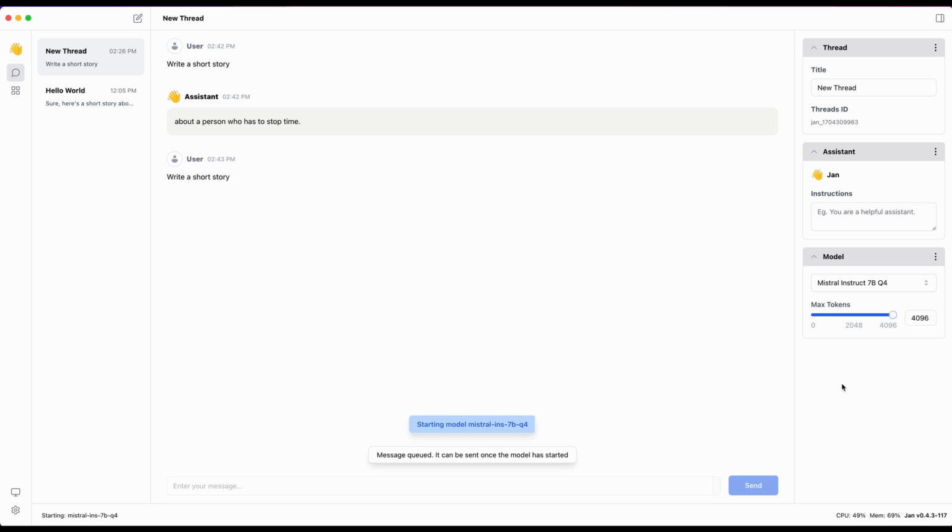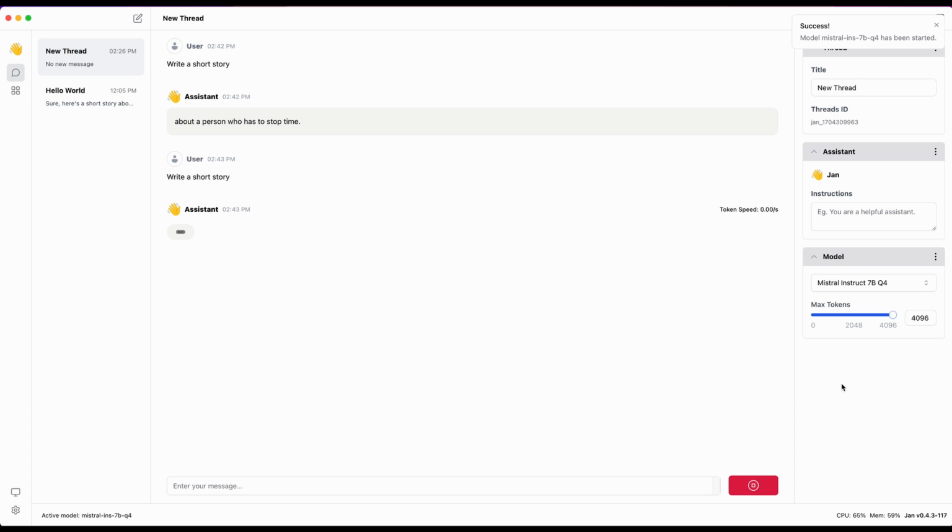Now you'll notice that when you actually swap out the models, it does take a moment to actually start that inference server.